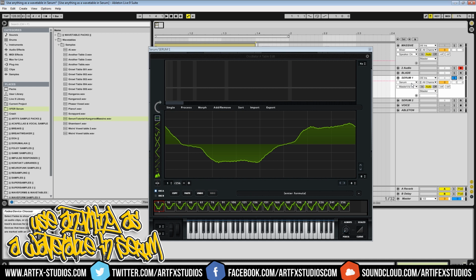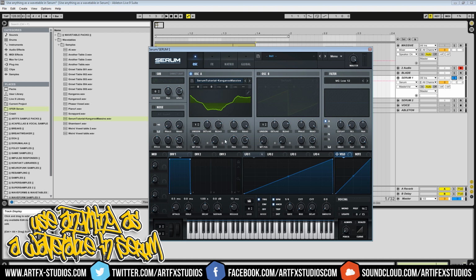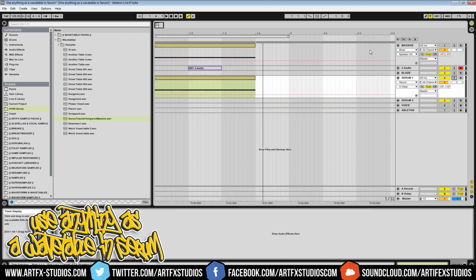The one inside Massive is a little bit crispier, but definitely still sounds good inside Serum. I mean, we can add some stuff to this because now we can add the bend modes. To really spice it up, you know. Sounds pretty good. So that's how you take it from Massive.